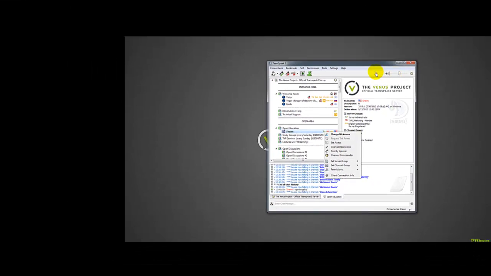And this should be just about everything. I showed you how to bring up this volume bar right here. I showed you how to join the server, install the server. So it should be everything you need.